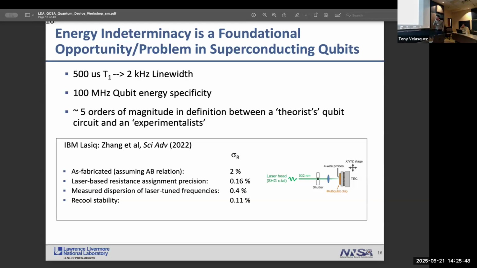So I think there's an opportunity. If you imagine we're all playing piano, we could fit 5 orders of magnitude more keys between each key if we could just much better define the junctions. One of the best case scenarios is in this paper from IBM, where they use a laser to dial in the junction resistance, and they get about an order of magnitude improvement in junction specificity.